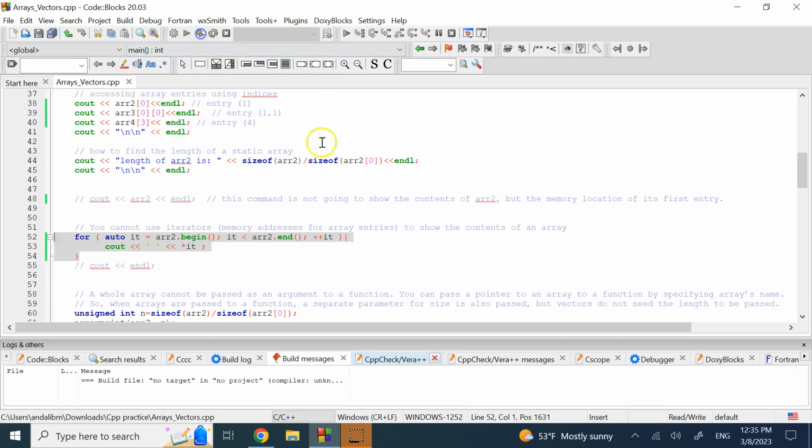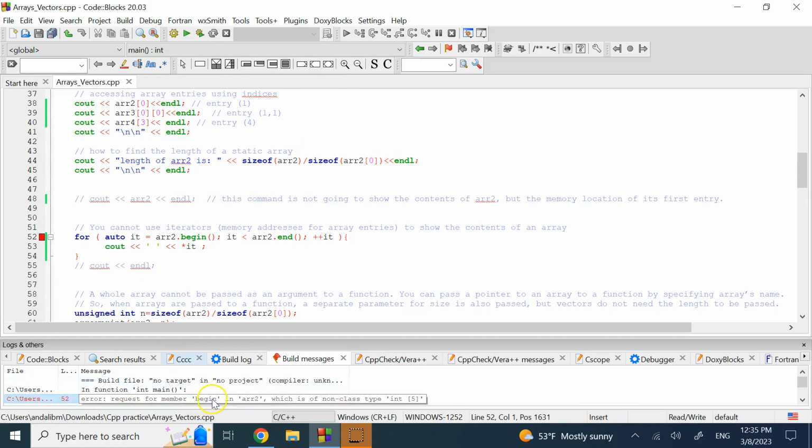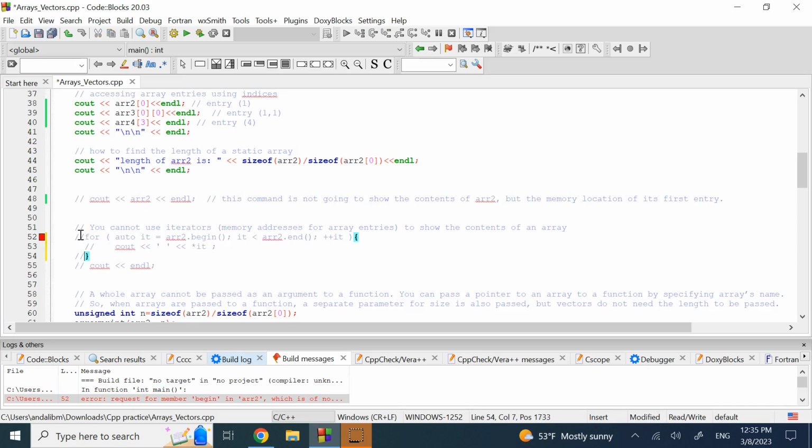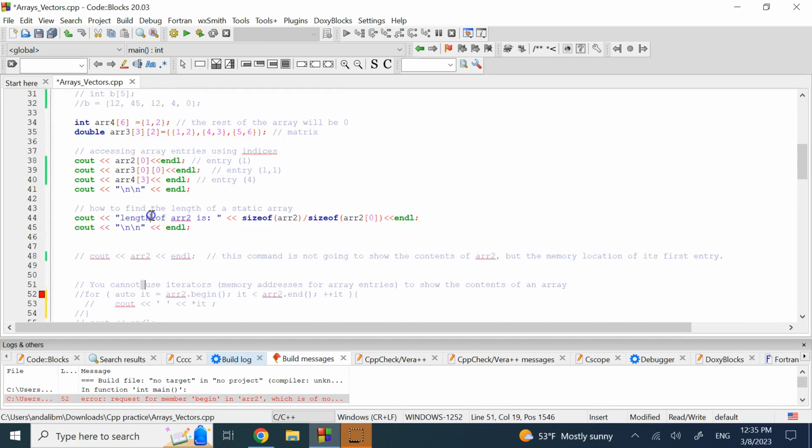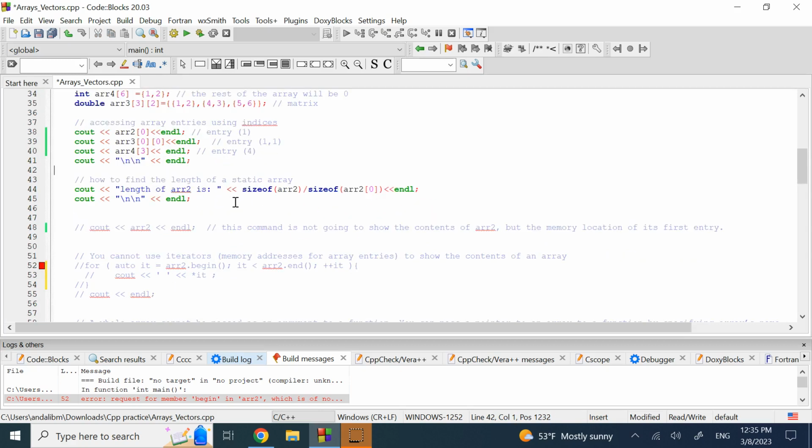But guess what? Look, you get an error. And it says, hey, for a static array, there is no method called .begin or .end, because these are basic, simple, static arrays. They do not have these two. So you cannot use these two functions or commands. So you see how many limitations you have. You want to see the contents, you cannot print them. You cannot use iterators. You want to see the length, there is no command for it. You have to do this division to get it.